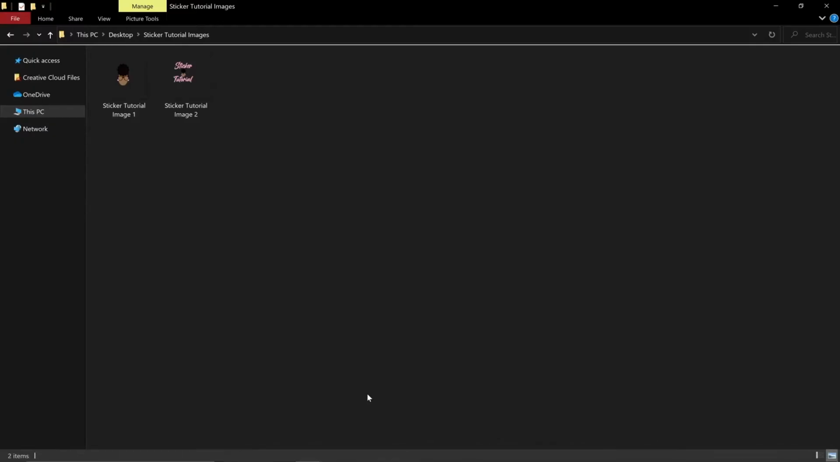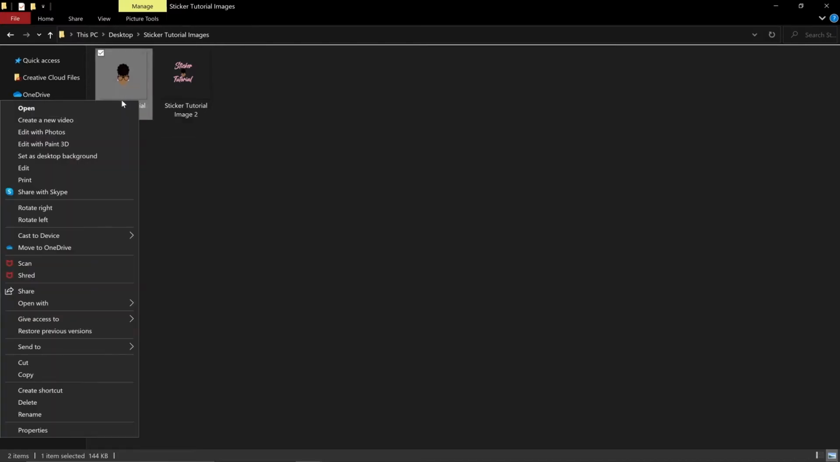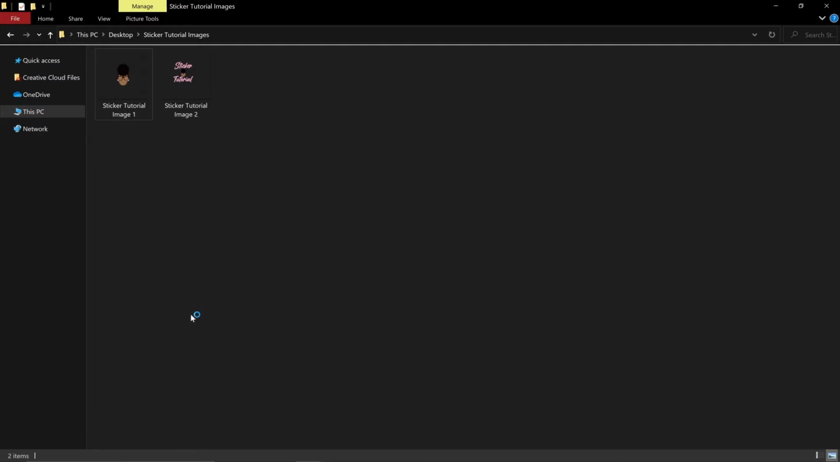Okay guys, so today I'm going to show you how to add a sticker border using Photoshop. The first thing you want to do is select your image. We're going to right click, open with, and you're going to select Adobe Photoshop.